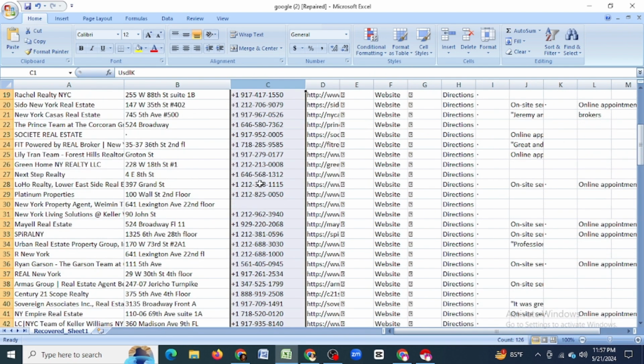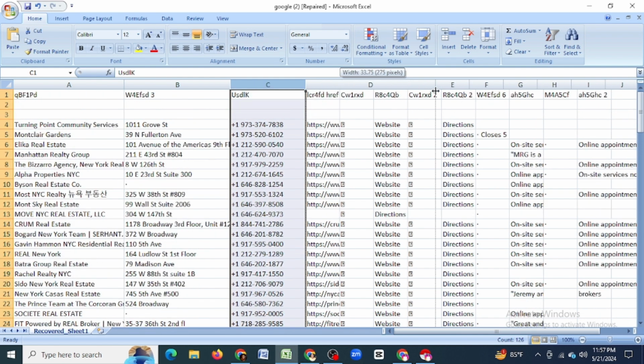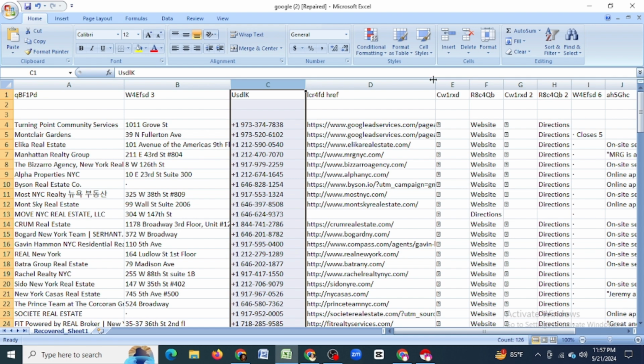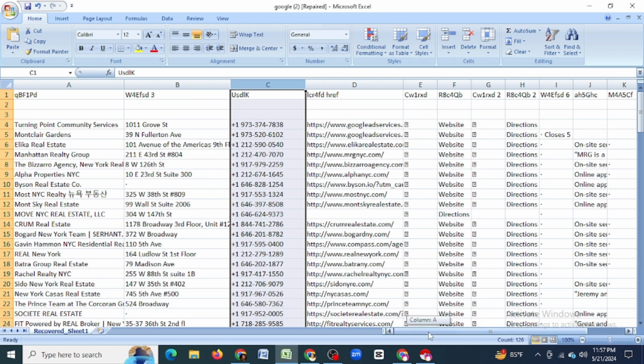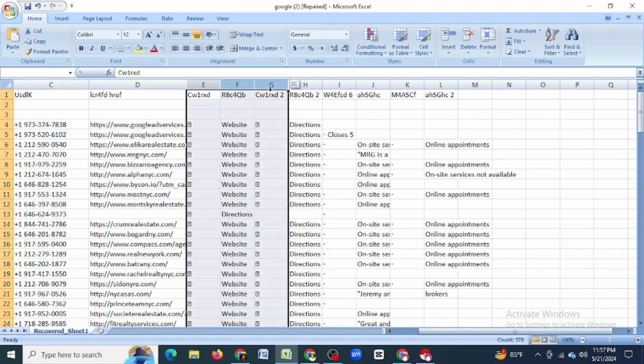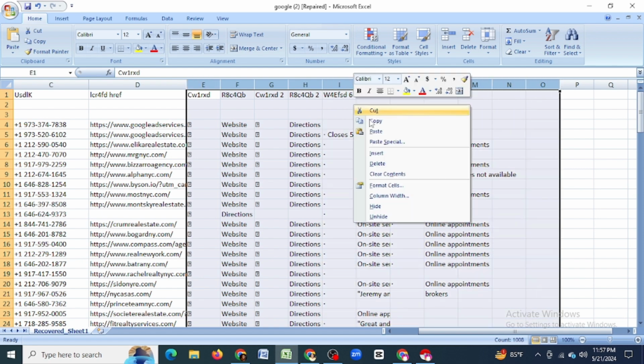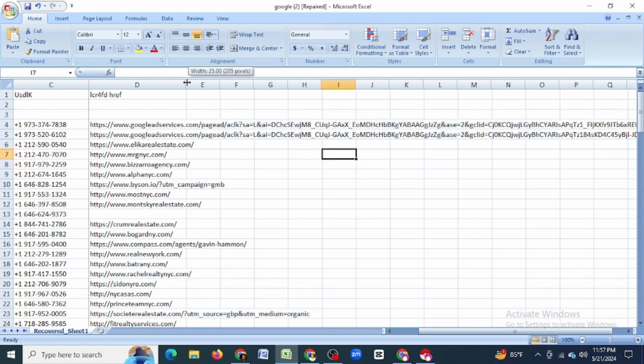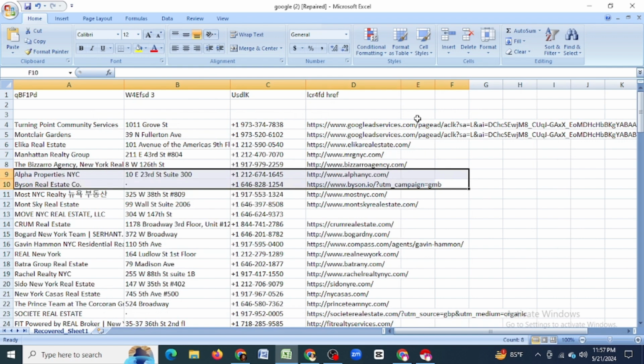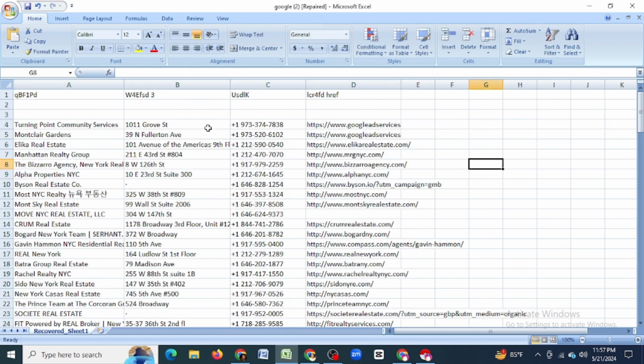This is the actual main targeted point. This is the company number, which is very important for cold calling. This is a very important part of these leads. Here is the website of the company, so we need this. Other things we don't need, so delete all. Now you can see we got the company name, address, phone number, and website. Unfortunately, you cannot find the email address with this extension.